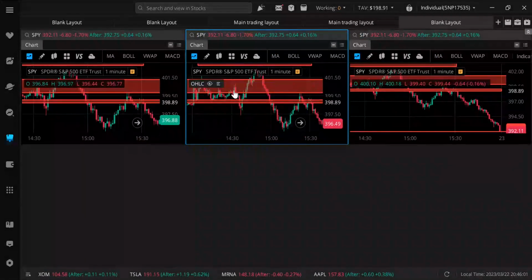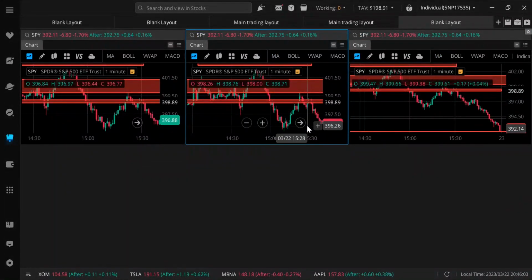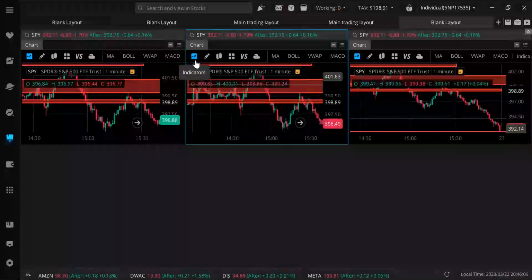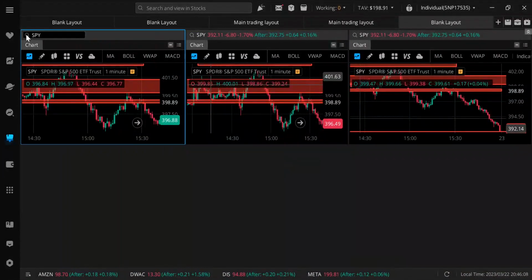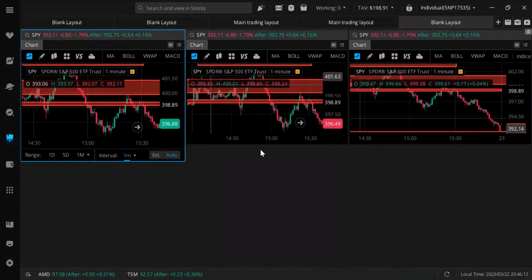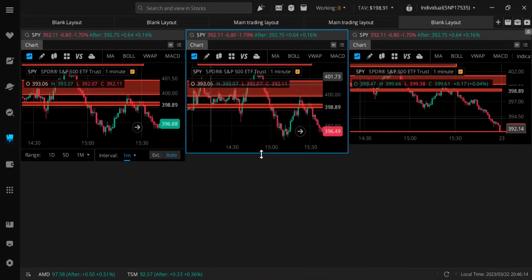So once we have that, we have 3 screens now. We have the chart set up. We can go to any time frame we need to. We can go to SPY, and it's going to show us certain time frames right there. Make this a little bigger so we can see the time frame.